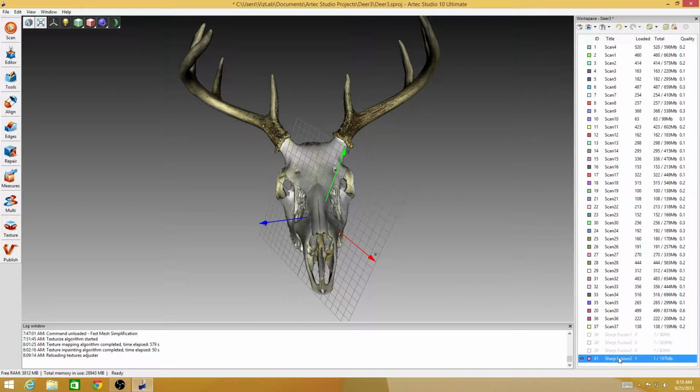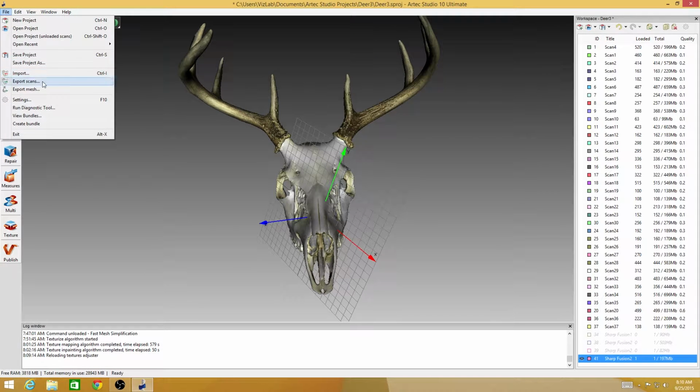So I select the scan. Go to Export Mesh, not Export Scans. Export Scans is what you would use if you have a set of data in one project and you need to move it over to another project. You have to export the data out of the project and then import the scans back into the other project. But I'm going to export a mesh.